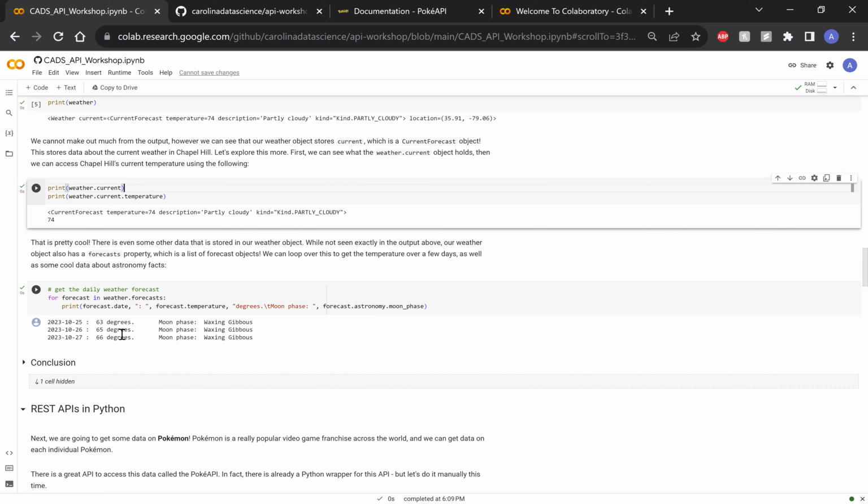But again, this is a really simple API that has a wrapper for it. So this is the easiest way to access an API. And as you can see, you can get a lot of real-time data very easily into your application, literally with 2 or 3 lines of code.